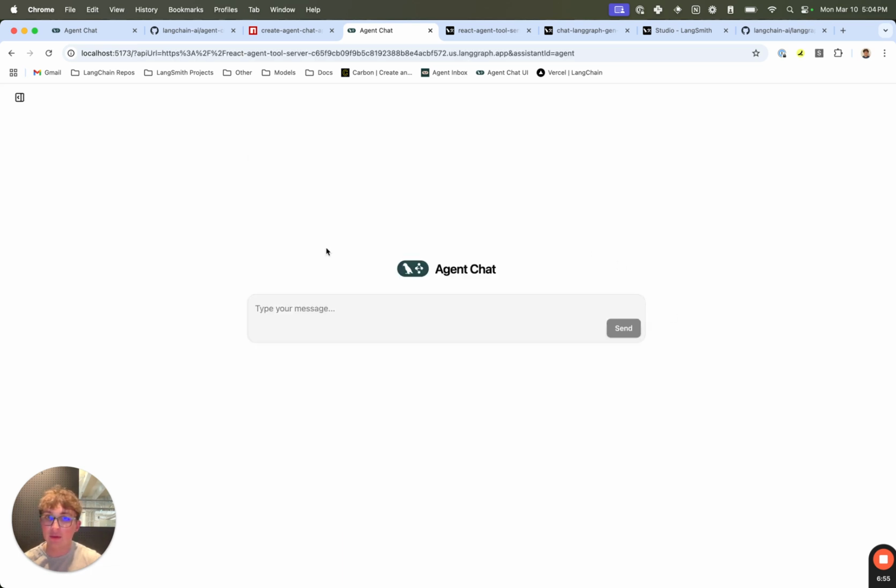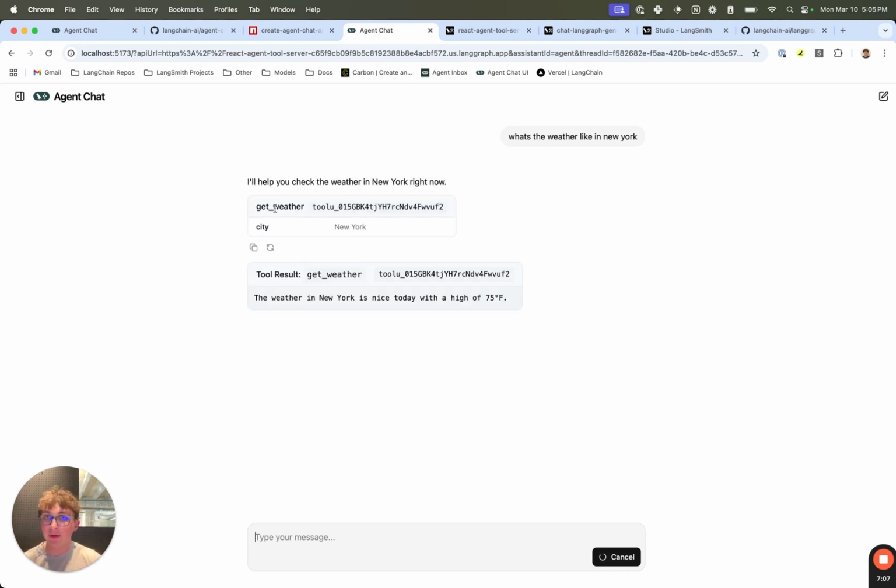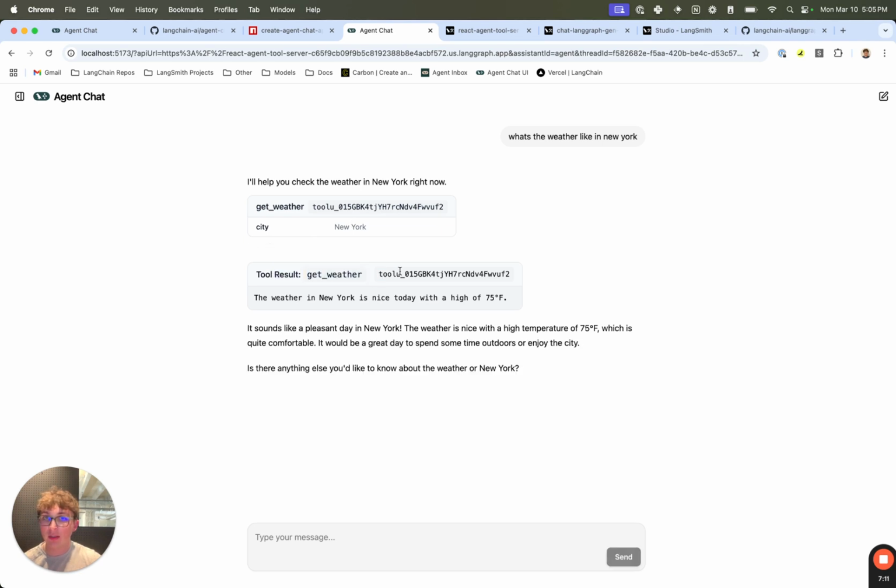I then hit continue, and I can say a message like, what's the weather like in New York? I hit send. We can see it's going to say it's going to help me check the weather. It's then going to call the getWeather function with city of New York, and get the actual weather. This is the tool call. This is the tool result. And we can see it summarizes that down here.